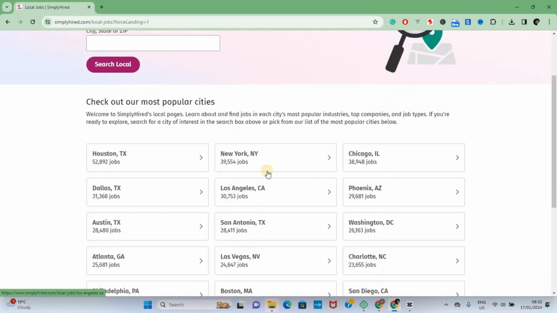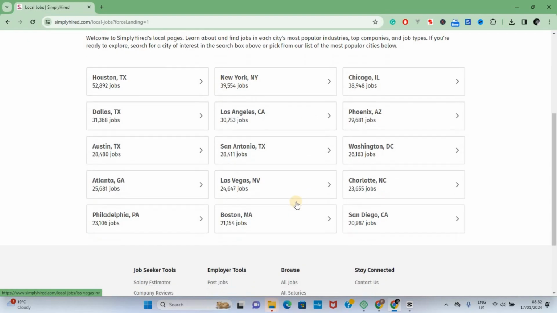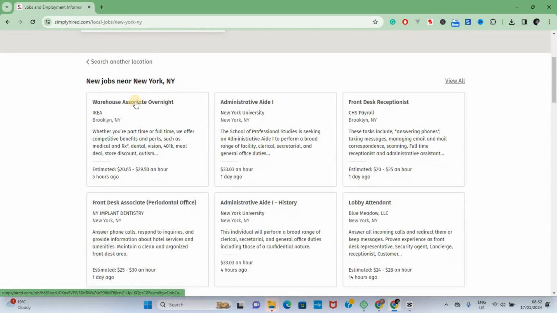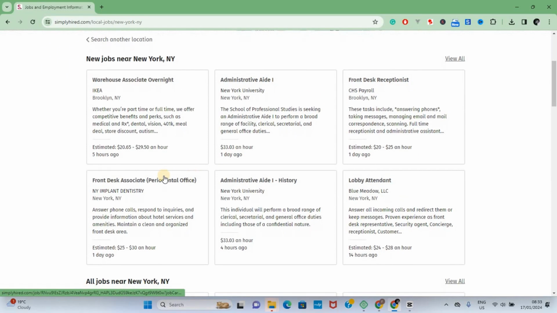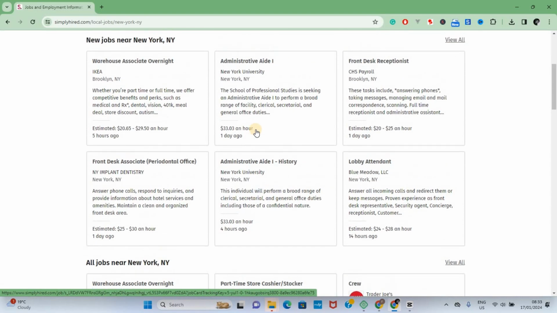And here you can see the most popular cities: Houston, New York, Chicago. Thousands of jobs are available. Say for example, you're based in New York. Just click on New York, and you can see all the jobs available in New York are right here. Front desk, lobby attendant. And this was posted 5 hours ago, about $20 to $33 an hour. So if you're around New York, make sure that you apply for these jobs.